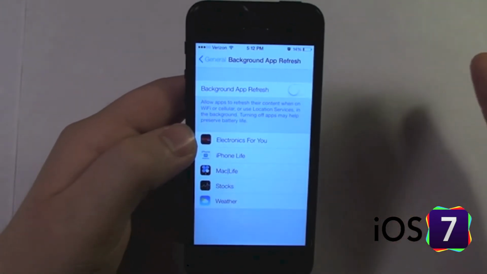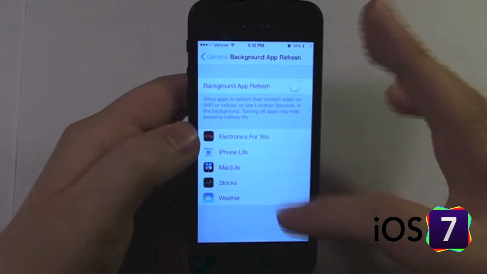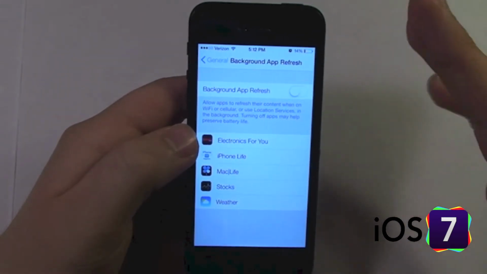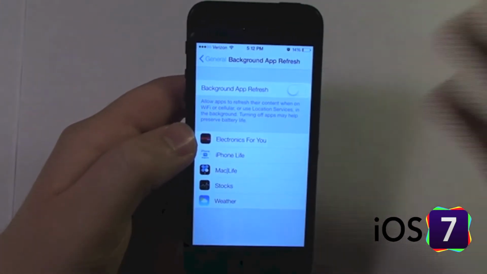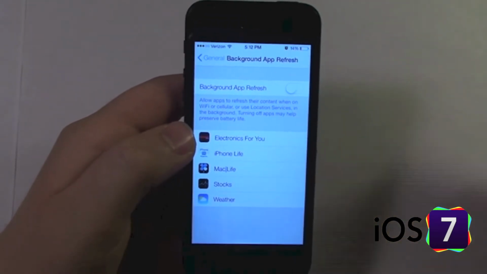And so what Background App Refresh does is that when you get a push notification from one of these apps, the phone will allow that app to work in the background to refresh itself. So then when you open the app, the data is all refreshed.